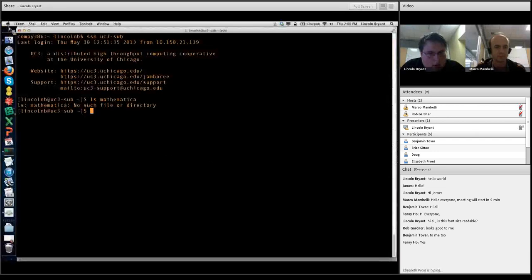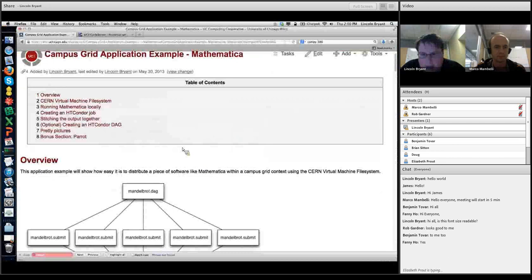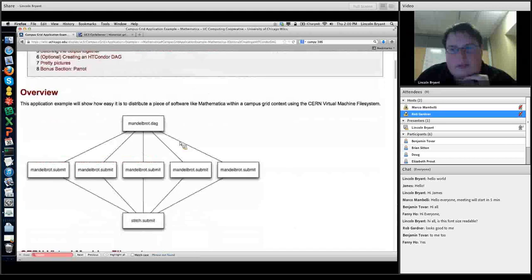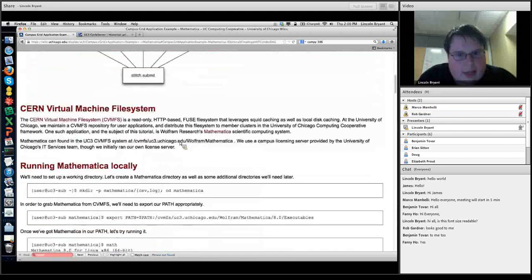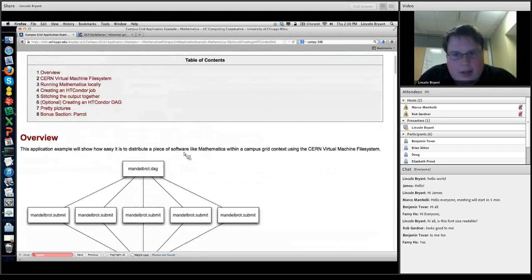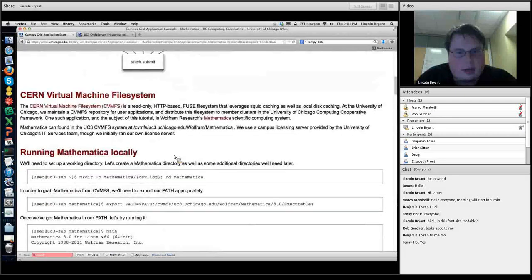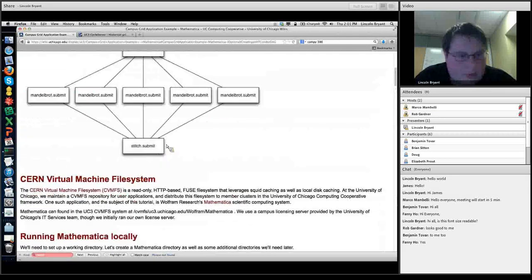I'd like to show you how to use Mathematica in the context of a campus grid. I hope that by the end of it you will realize that installing Mathematica and getting it running in a campus grid is super trivial, and it should be really easy for you to do this for your researchers.